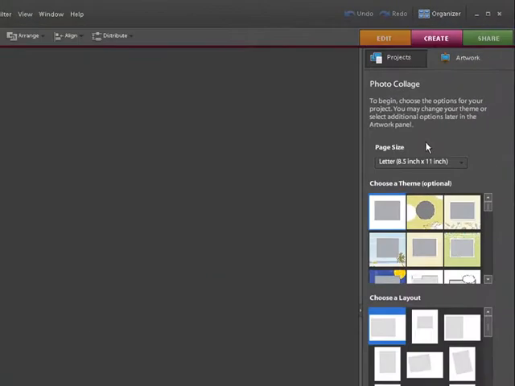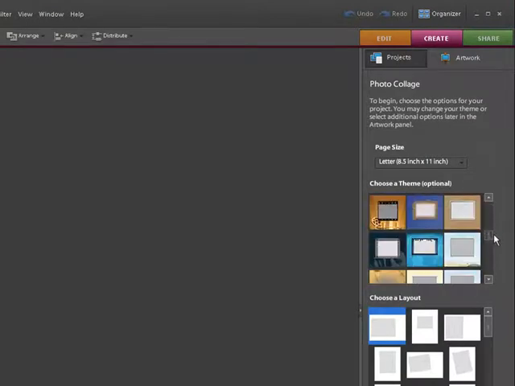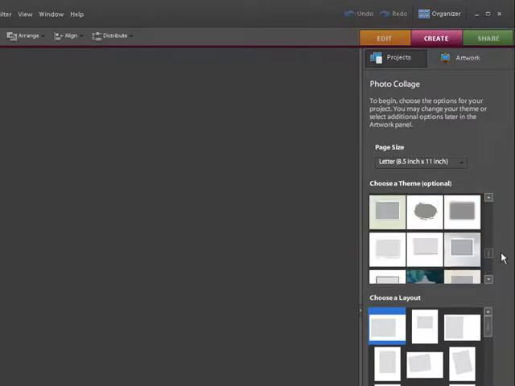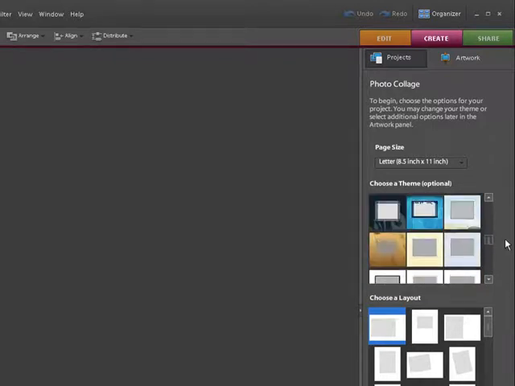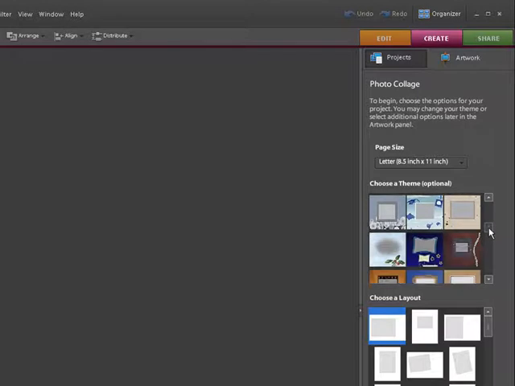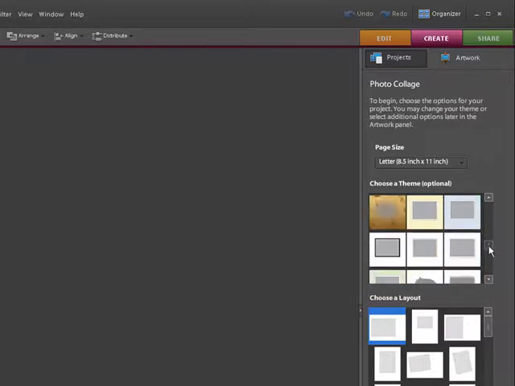Okay, this takes us into the Photo Collage project area where we can pick out a theme. Scroll down and look at the many different themes they have. The one I picked earlier was the corkboard, but I think we're going to pick something different. The corkboard, if you want to try it, is right here. That would be nice for your kids' school pictures, or if you're doing something in an office setting, maybe.